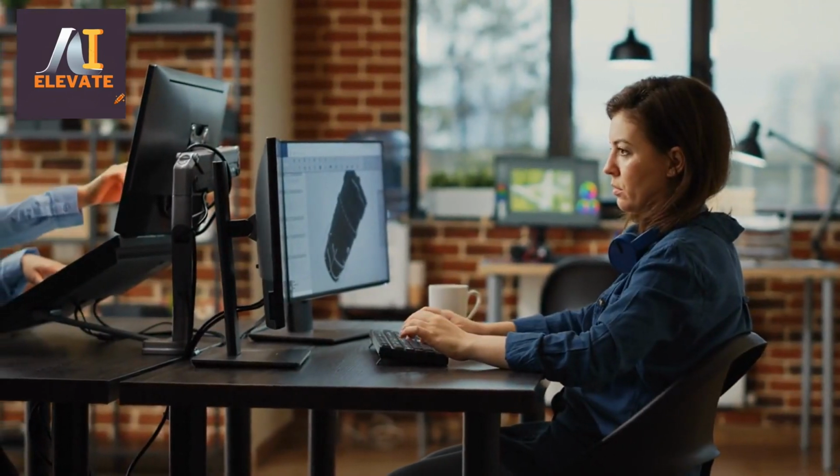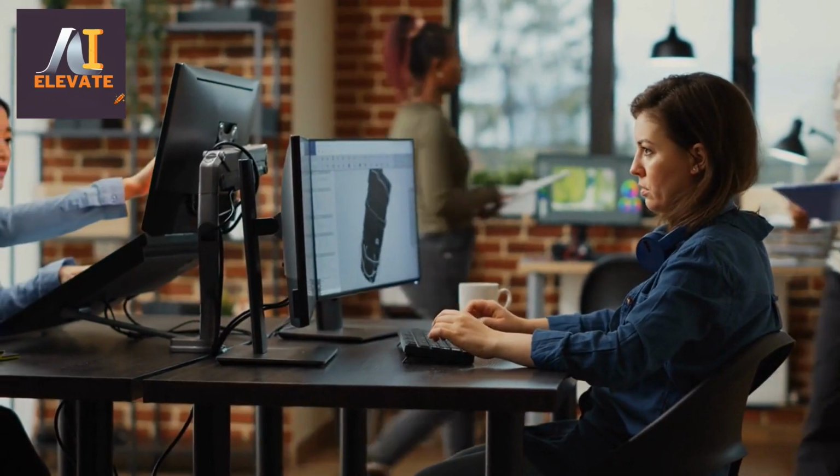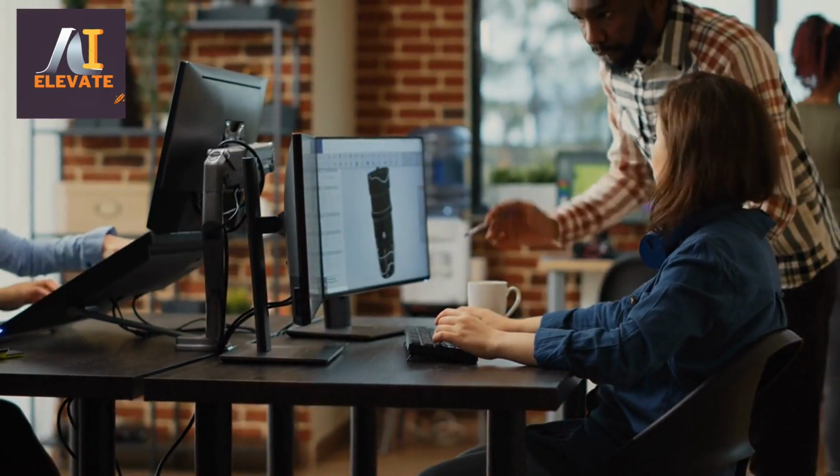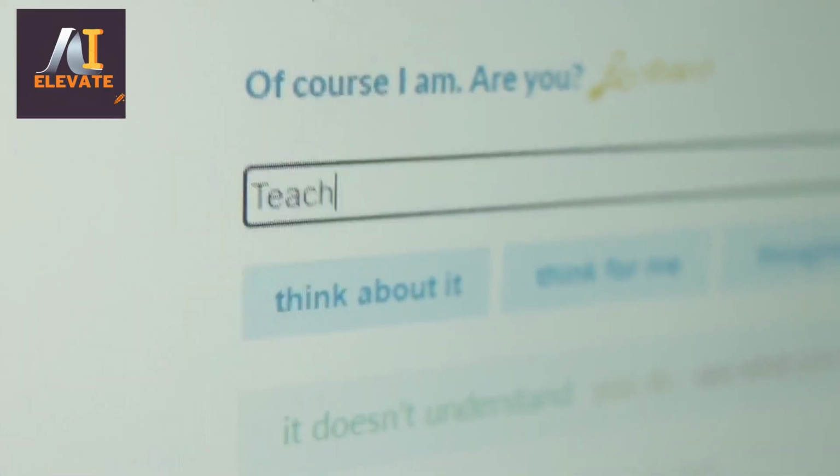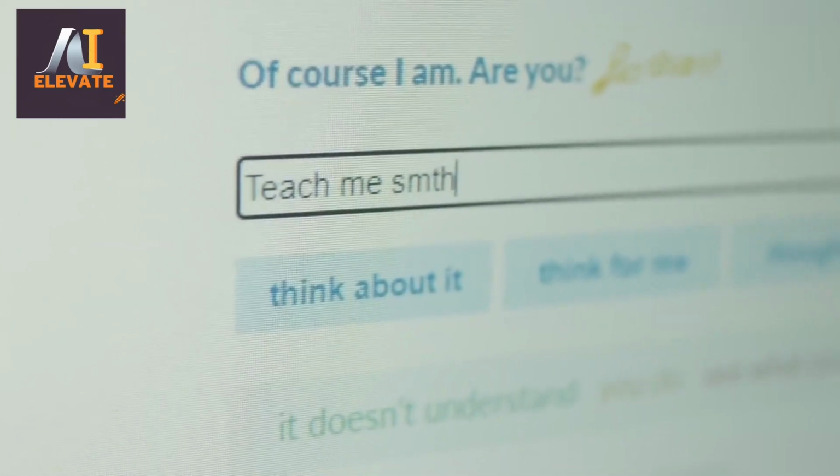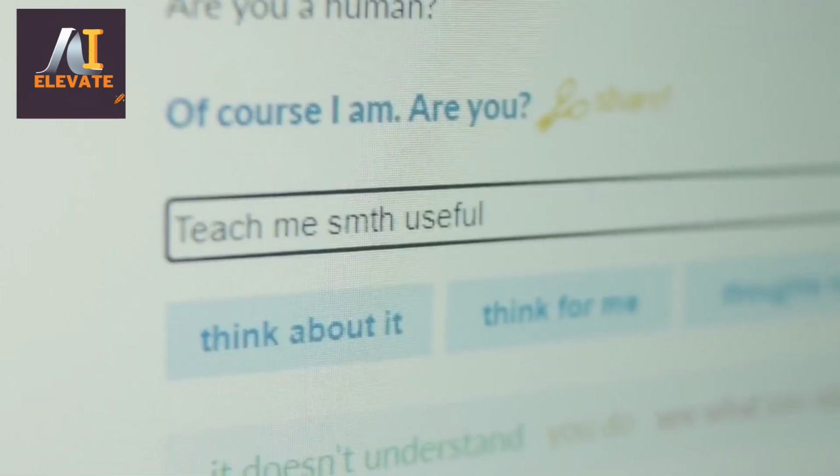Secondly, AI-generated content can sometimes lack the originality and creativity of human-written content. While AI programs excel at mimicking human writing, they can struggle to come up with truly original ideas.